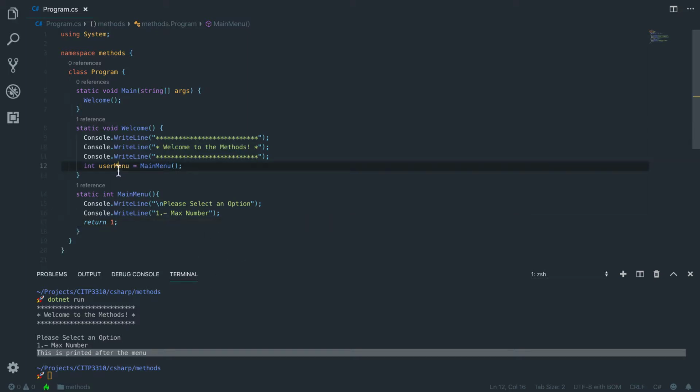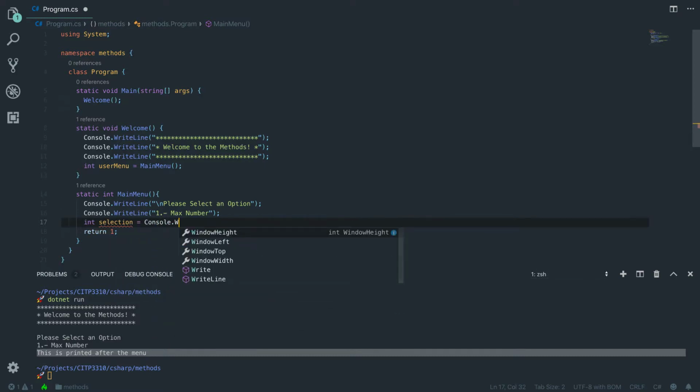What we want to do, this is going to call a method. That method will execute something and will return a specific value. In this case, user menu, we have the value 1 because of the number that we are sending. Well, this is a dummy method. We actually need to make it a little bit smarter somehow. So let's actually do an integer. Integer selection equal console dot readline.